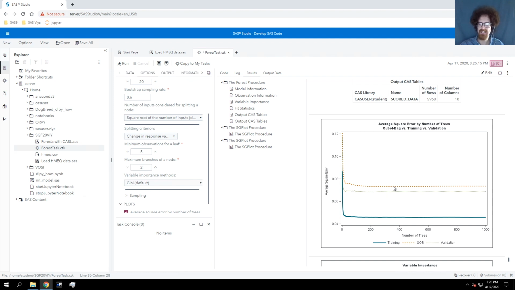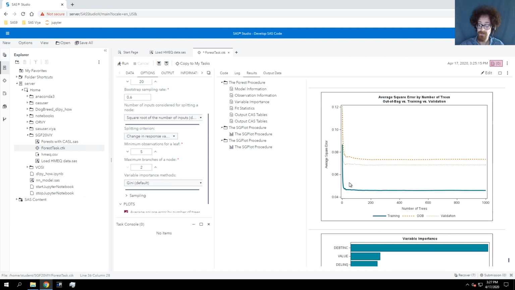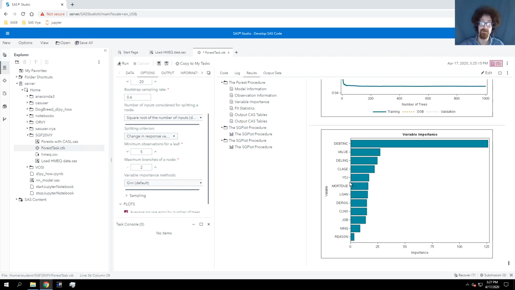And we have this extra sample called the out-of-bag sample, which there's some details on this if you want to look this up about random forest. It's basically another version of data that the models haven't seen before. We also have a plot of that variable importance table that we looked at. These sgplot procedures that we ran were rendered automatically by this forest task.